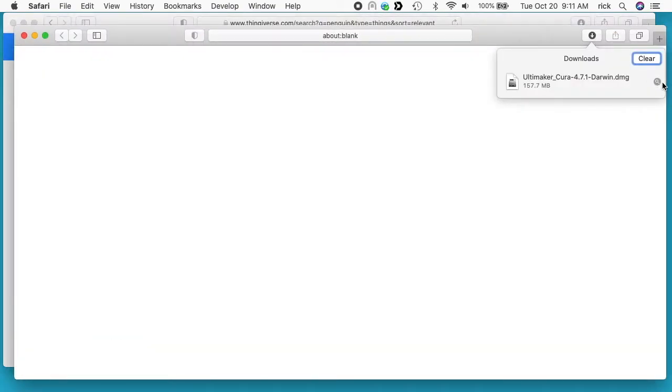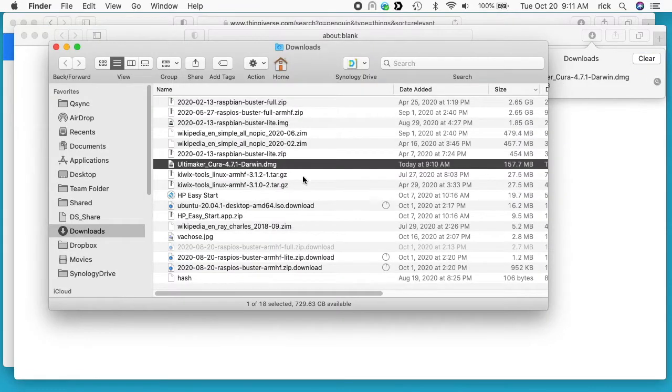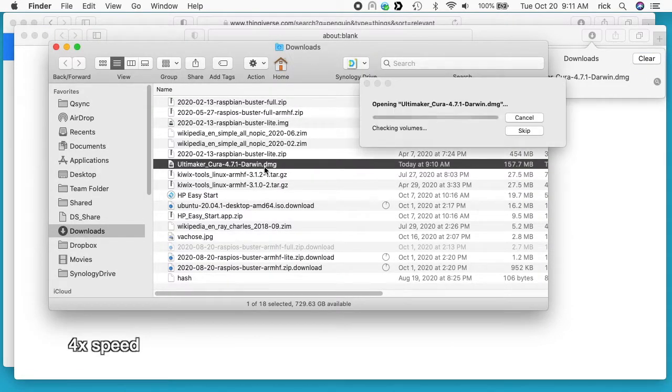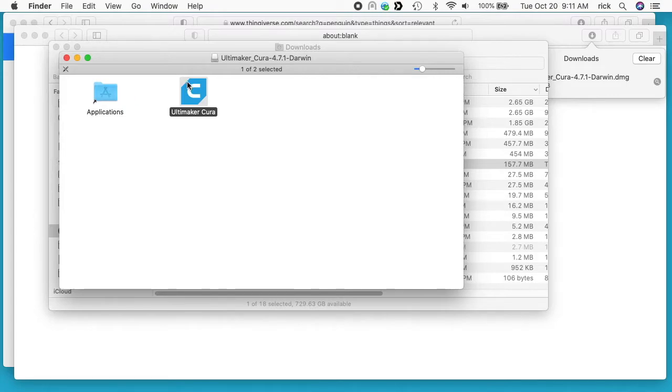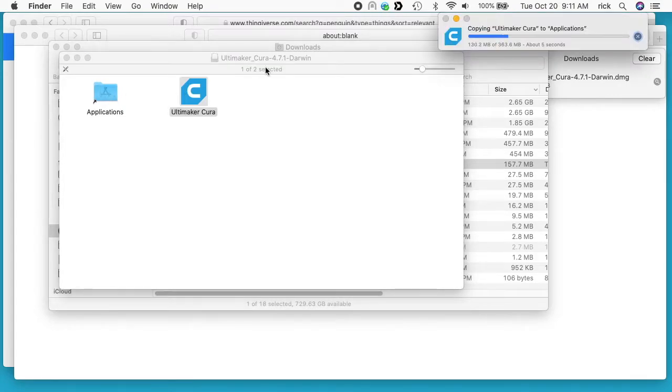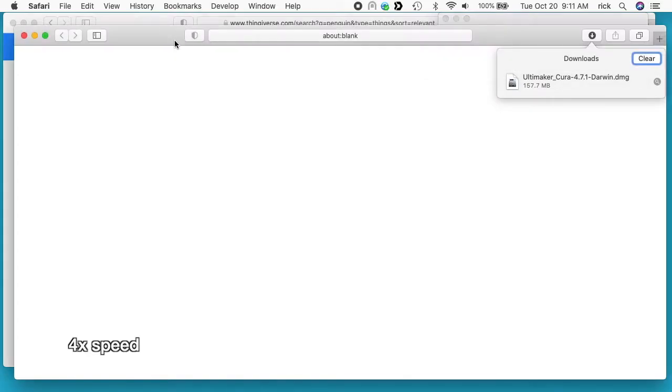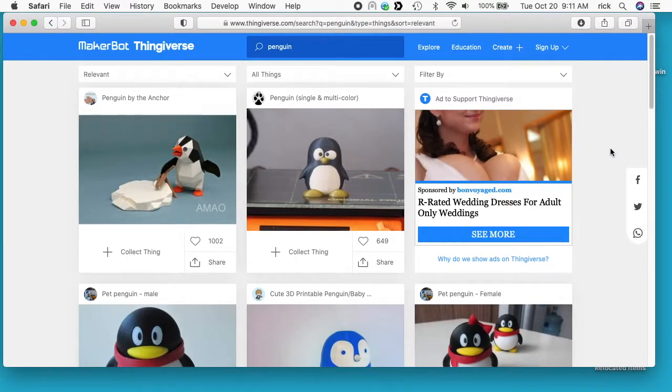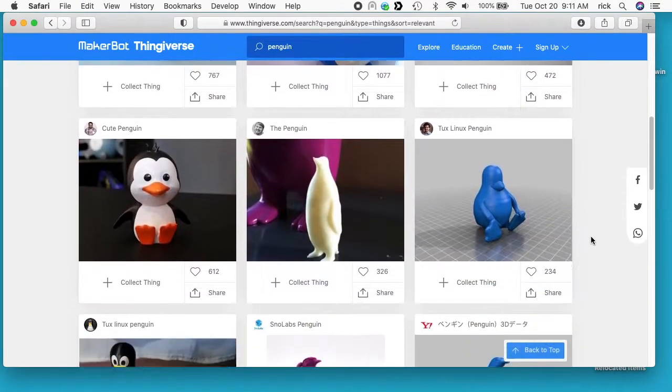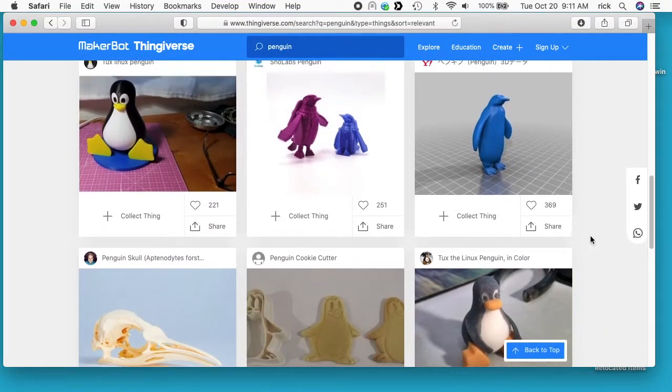Looks like Ultimaker Cura is downloaded. I'll open that up and install it. To install on the Mac, you just drag it towards the applications folder and it will copy over. Okay, that should be ready to go. So now I can scroll down through here and find a penguin that I like.